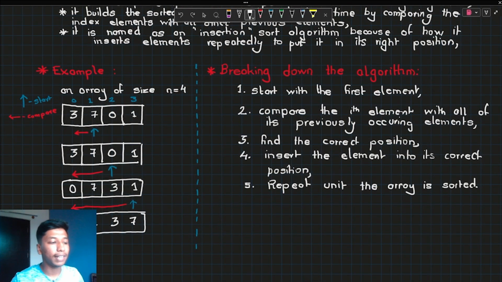Here what I've done is I've taken an array of size 4 and the elements are 3, 7, 0 and 1, and we have followed 0-based indexing. Now first of all, we'll start the comparison of the elements from the second element of an array, that is index i equals 1. Why exactly? Well, this is because if we start from the first element of the array where index is 0, there'll be no other element prior to this particular element to be compared with. Hence, we'll be starting from the second element of the array.